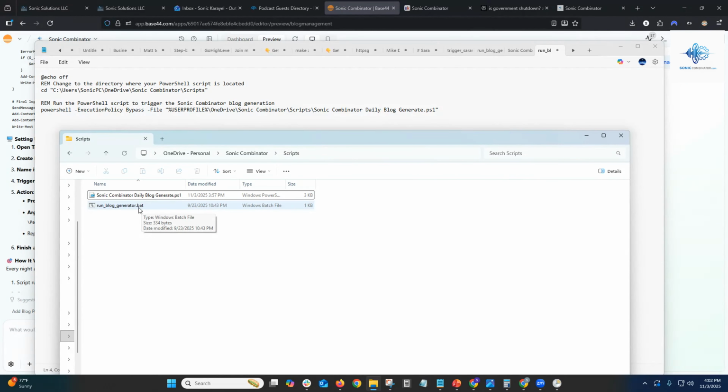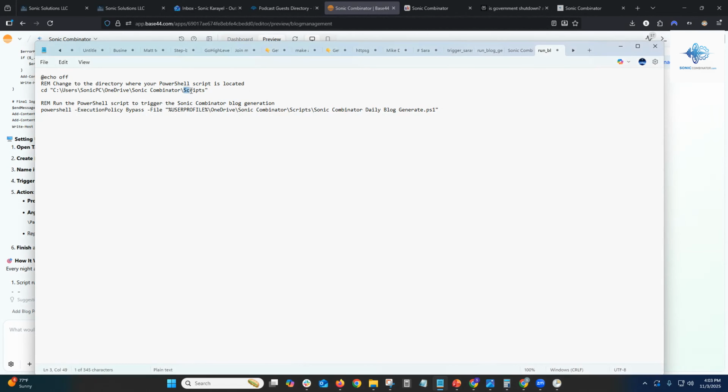So what we're doing now up here is creating this batch file. So we're saying echo off to ensure the visibility, and then rem change to the directory where your PowerShell script is located. So we're going to change the system to the directory to point to exactly where the script is. And I'm going to save it in this folder called scripts. And then in there, we're going to execute the particular PS1 script that we have.